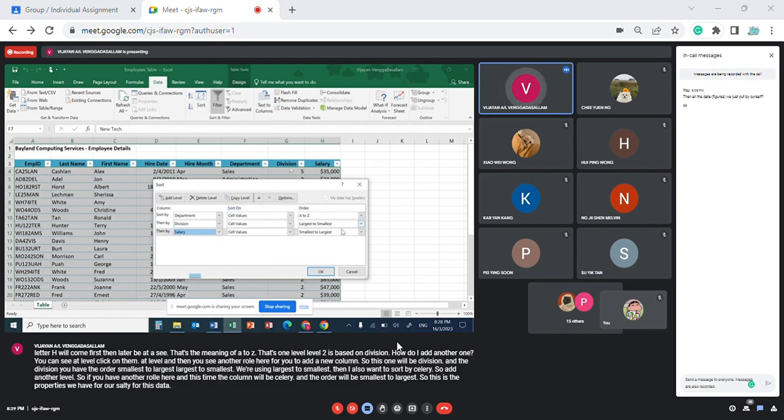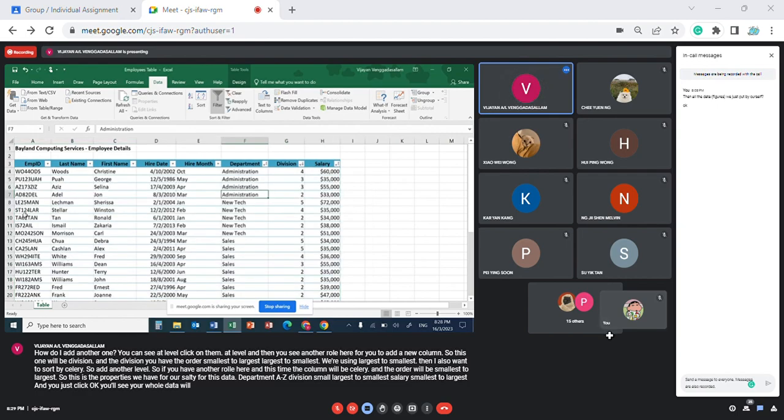Department A to Z, division largest to smallest, salary smallest to largest. And you just click OK, you will see your whole data will be reorganized. Record by record, it will be reorganized. Now, how do we interpret this?